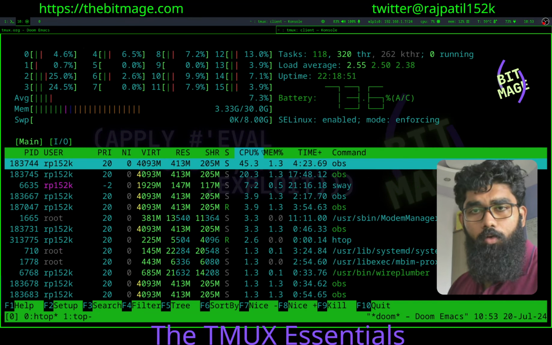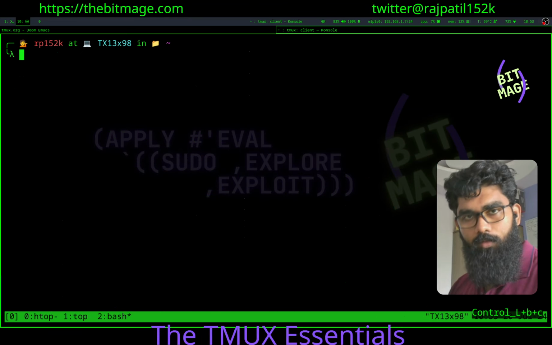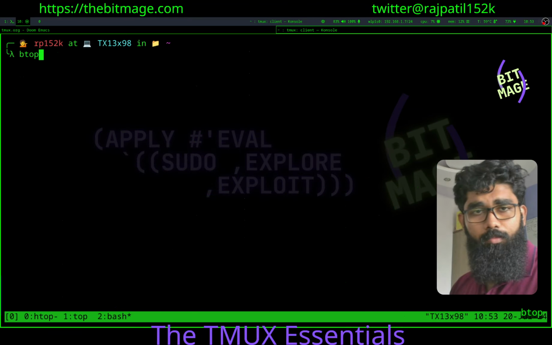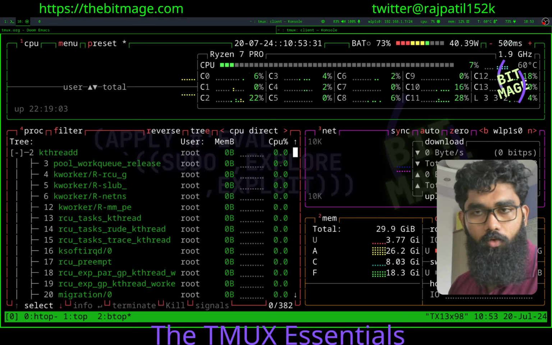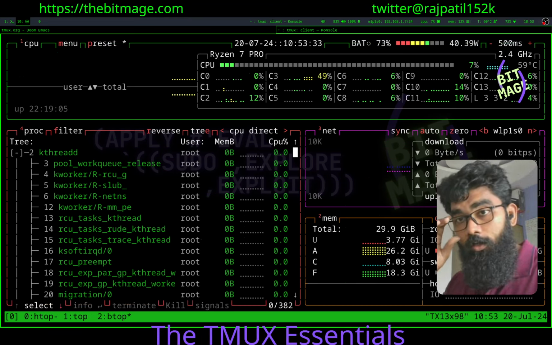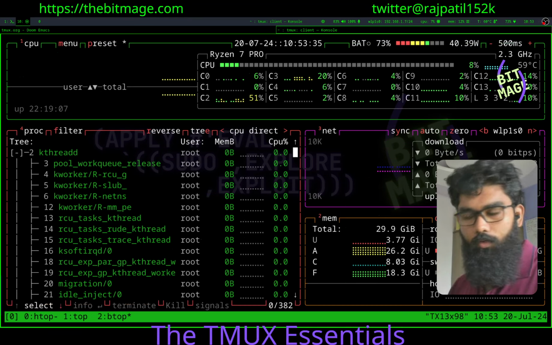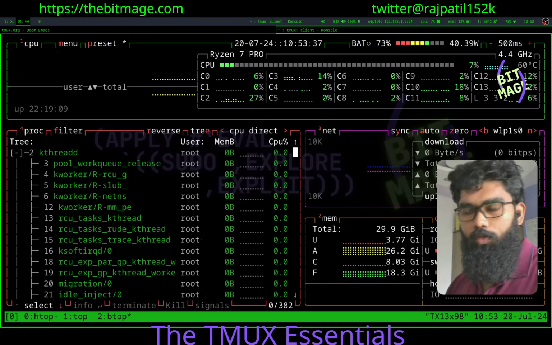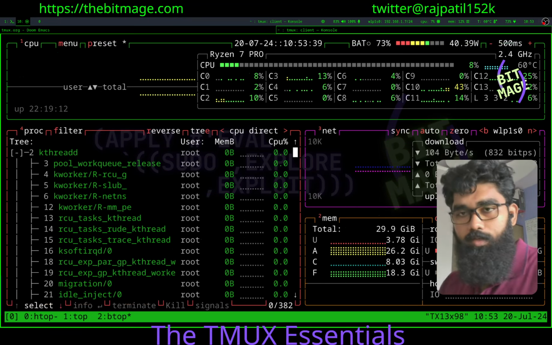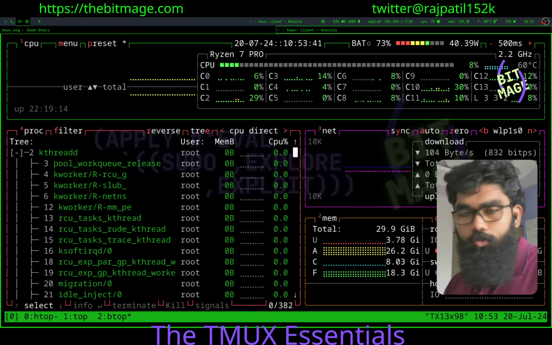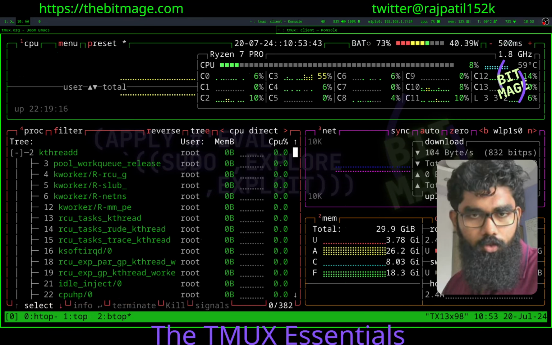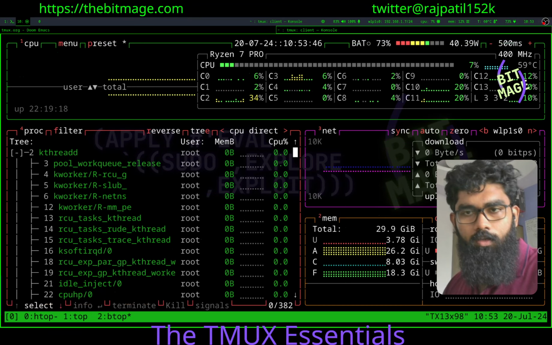What if I want to create another window? I'm just gonna hit Control B and C again. There you go. Let's run btop here. This is what I use, by the way. I don't use htop or top. I use btop. So btop is pretty handy. Do check it out. It's a nice utility for process management and stuff. So now you see I have htop, btop, and top running.